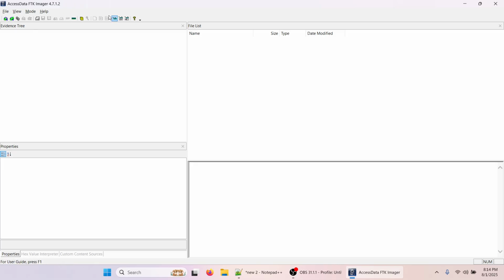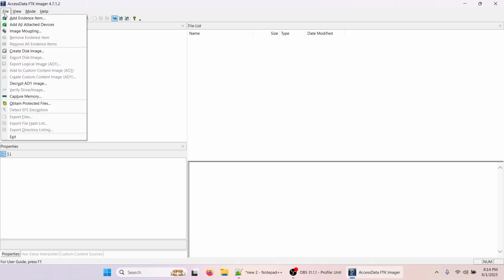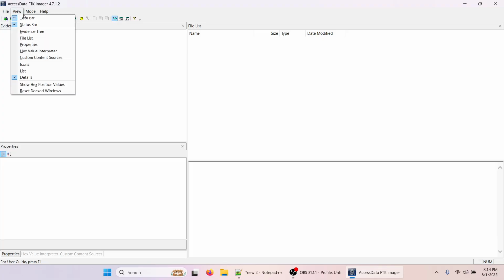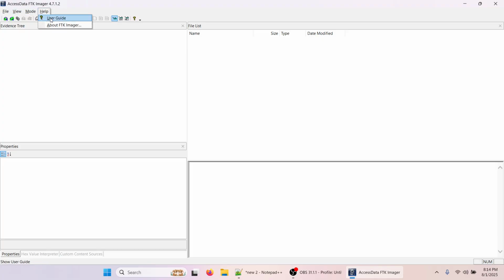Okay, so when you open it, this is the screen that you see. Now you go to File. We have a bunch of options here. We have View, Mode, and Help. I've never looked at the user guide because I've not used every single feature, but I've used most of the features in this. Now to start off with, these options: add evidence item, add all attached devices. What it means is every single drive that I've connected to this computer will be attached. Image mounting, I'll probably talk about this in the next class.